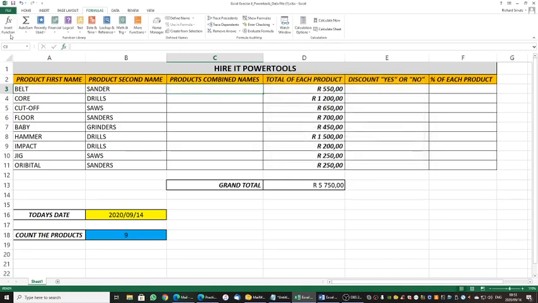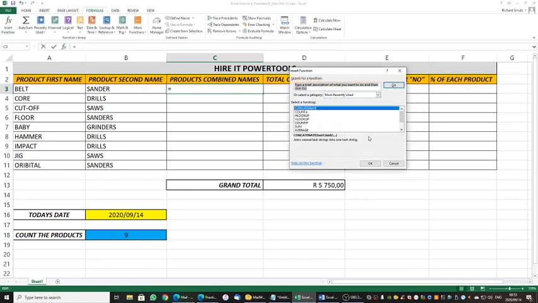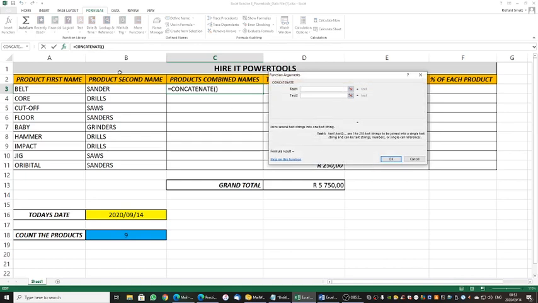Let's start that again. If you get stuck, just start again. Concatenate. I would like to concatenate the product first name. Now I need a space in between, and how we do that is you put an inverted comma, a space, and another inverted comma, or it will just join the two words together without a space. The third concatenate is the last name.